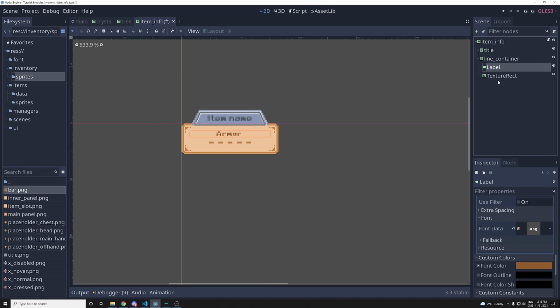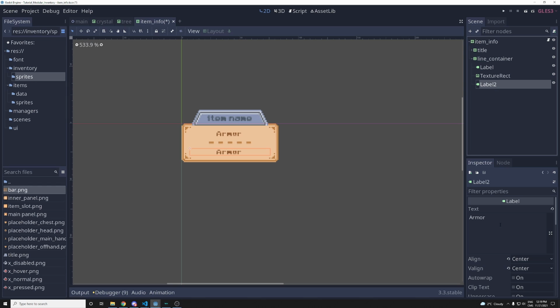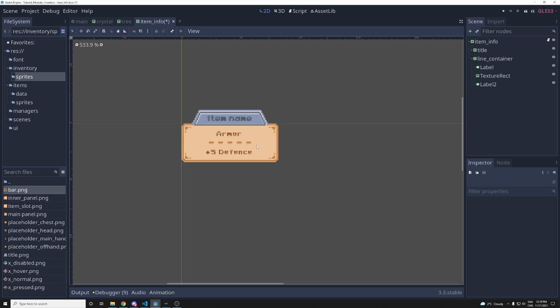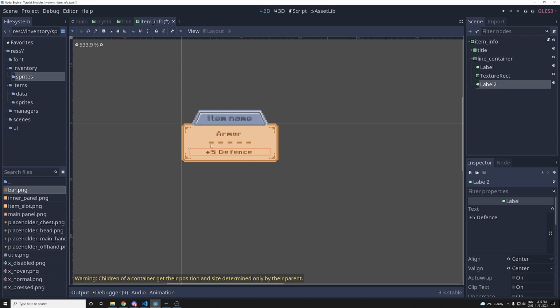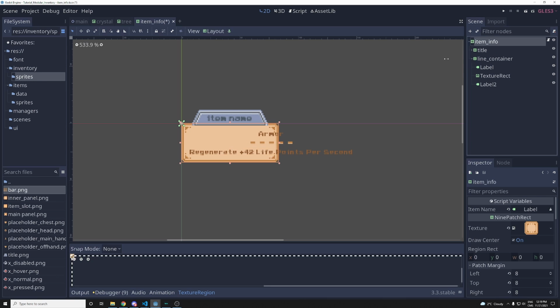Let's duplicate the label and put it underneath. Scale this up, right? And this one could be +5 defense. All right, that's pretty good. So that's kind of the thing I'm looking for. But the thing is, if let's say your stat here is regeneration, regenerate 42 life point per second. So that's way too big, and the item info doesn't scale.